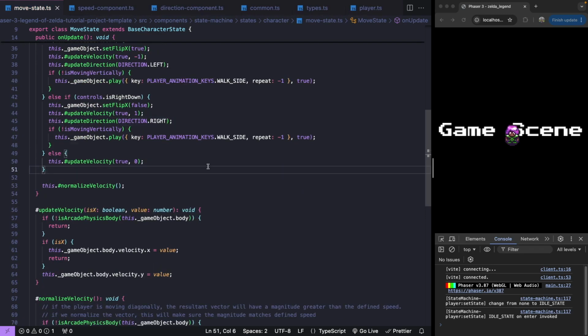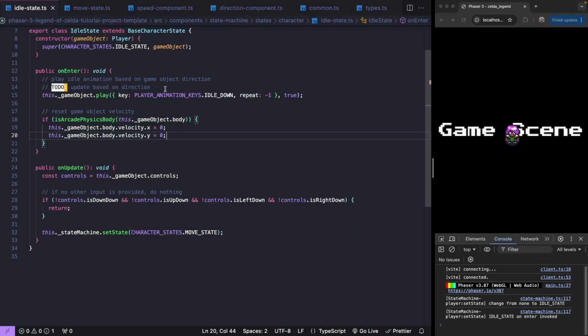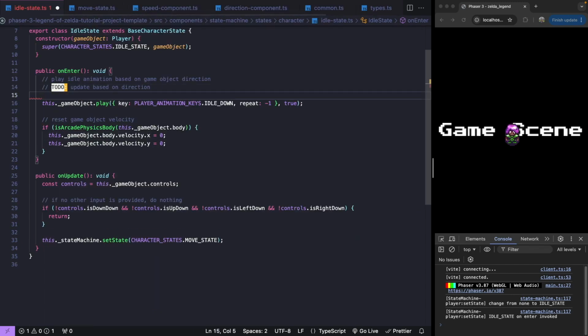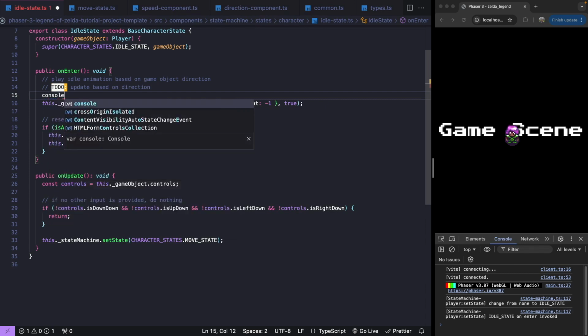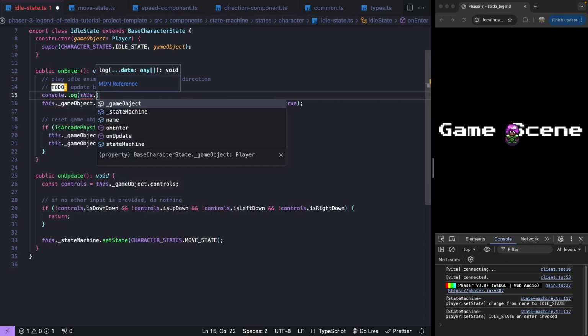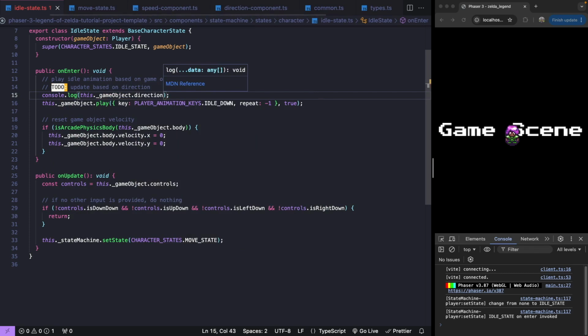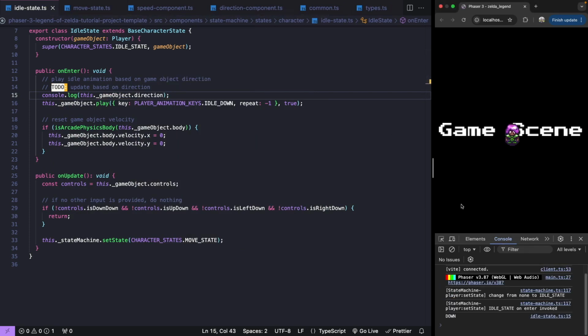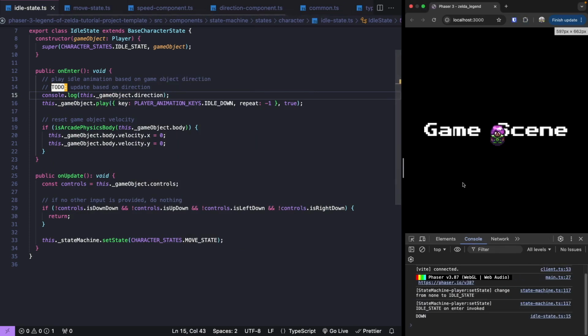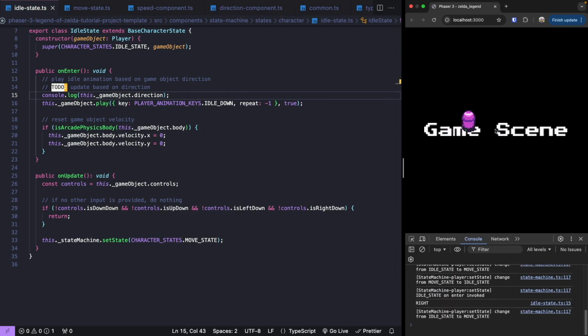So now if we save, let's jump over to our idle state. Before we update our idle animation here, all we're going to do is log out our player's direction when we stop, just to make sure our code's working. So we'll do this.gameObject, we'll grab our direction, let's save. And so we'll see right when our scene refreshes, we log out down. Now if we head to the left, we'll see our player's directions: left, right, and up.